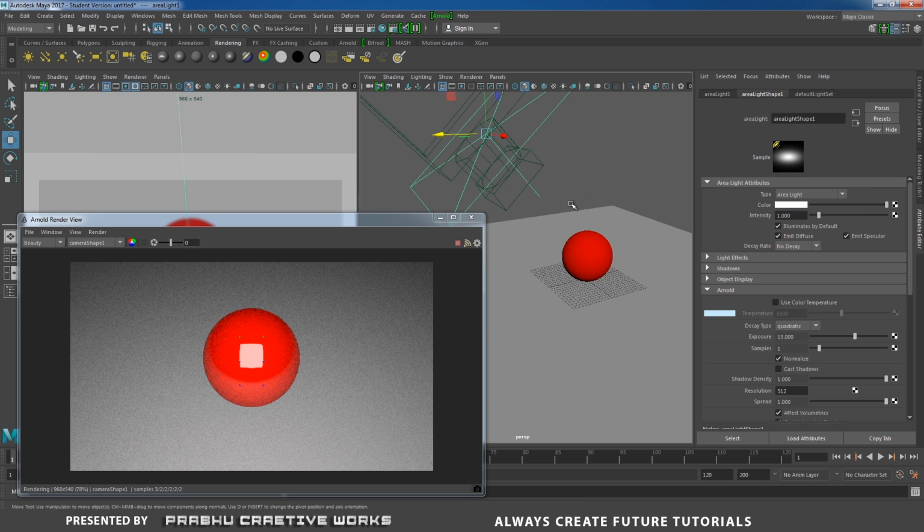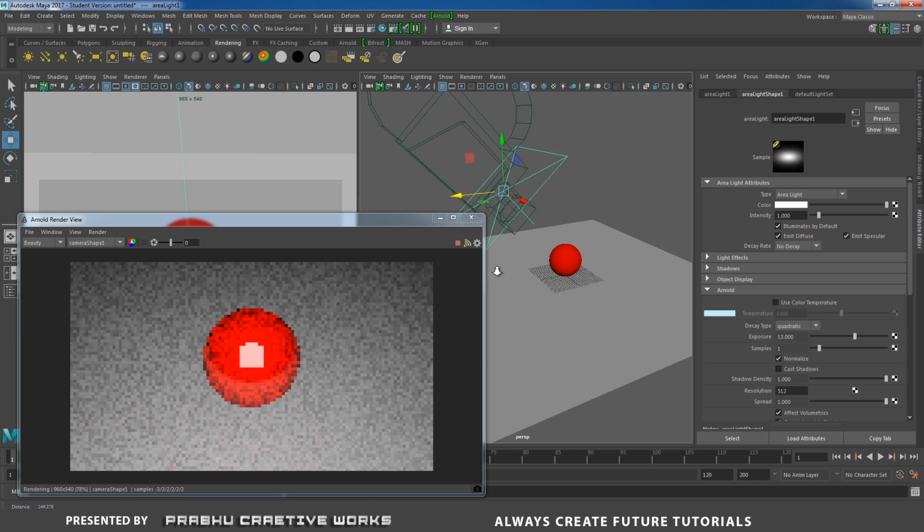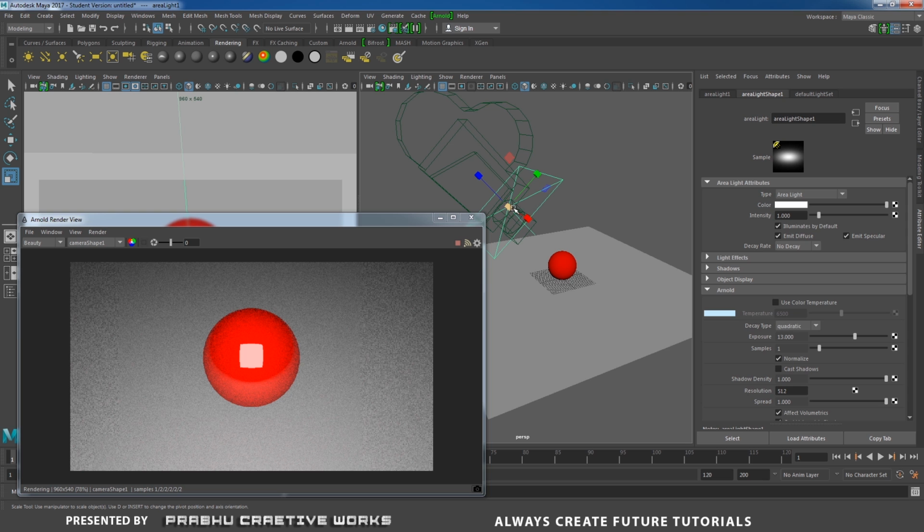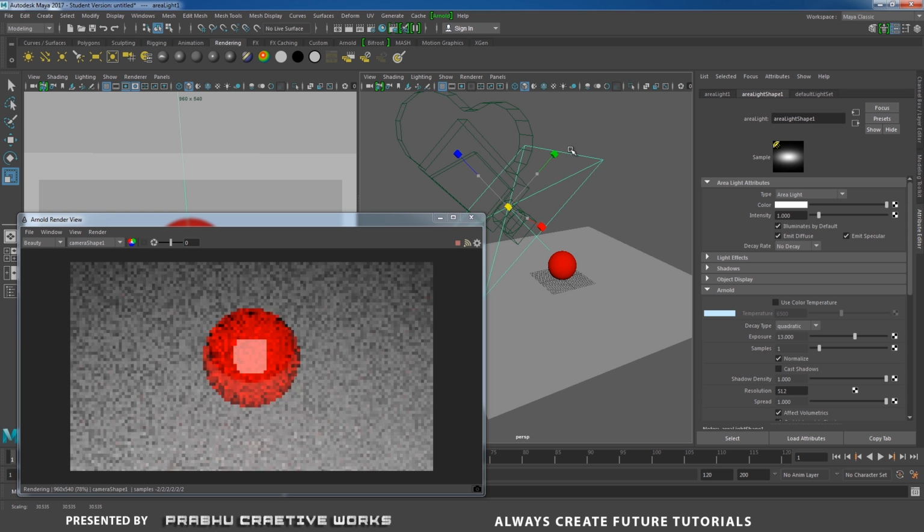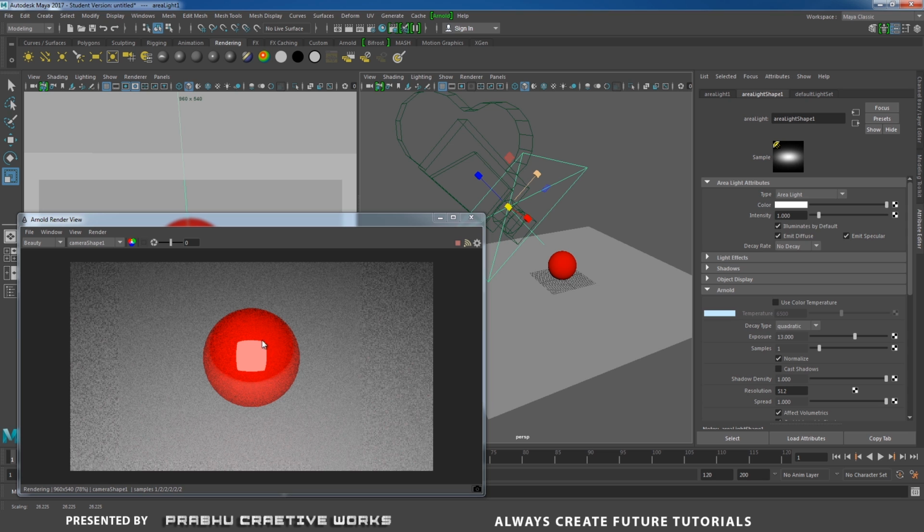Now I want to select my area light and increase my area light shape a little bigger. With the area light selected, press R and scale it a little bit bigger, so the reflection shape will be increased. Okay, now we got the perfect shape over here, it's really nice. Now I want to increase my samples up to 2, because there is a little bit of quality loss on our edges, so I will increase my samples.